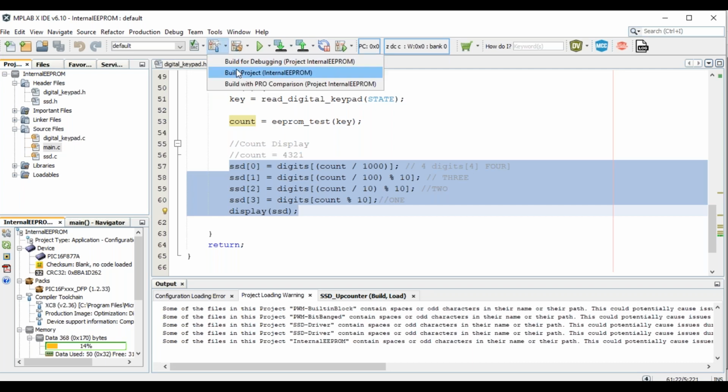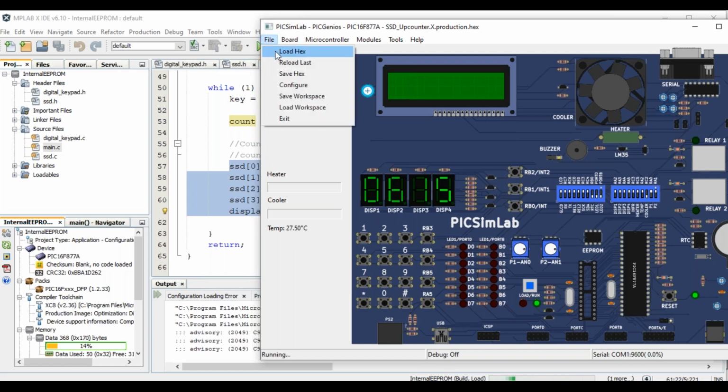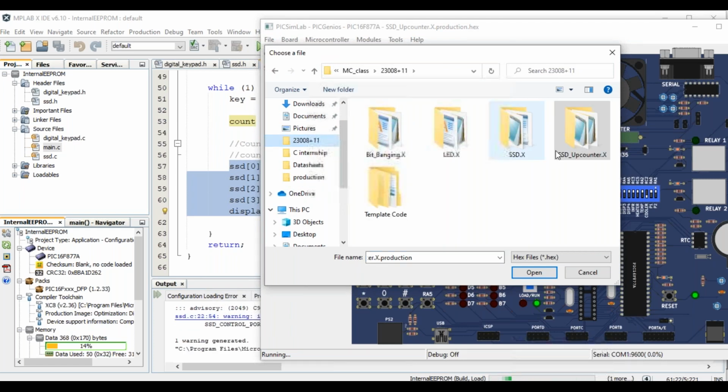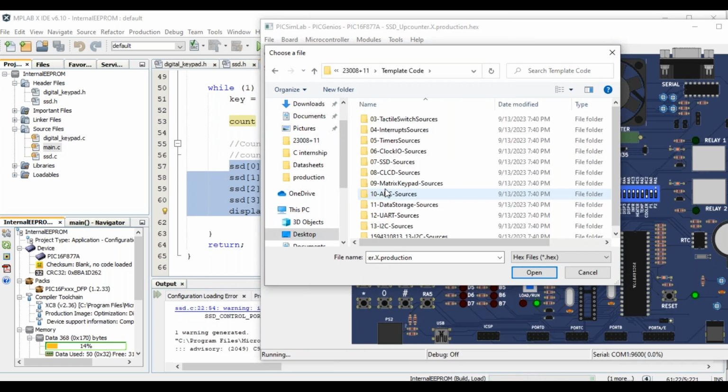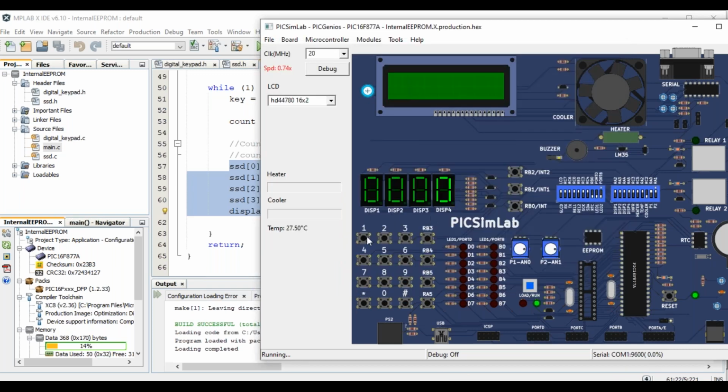Now observe the output. I'm going to build this project. Meanwhile, let me go to the path. Under template code, I have EEPROM.x. The build is successful now, and loading is also completed. So internal EEPROM, dist, default, production. Here is the hex file.